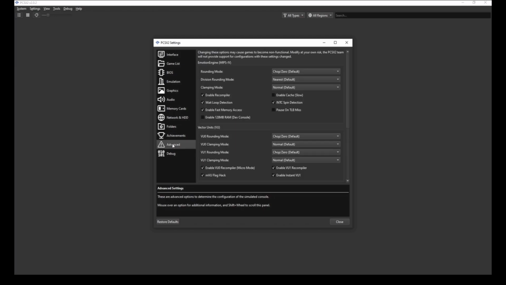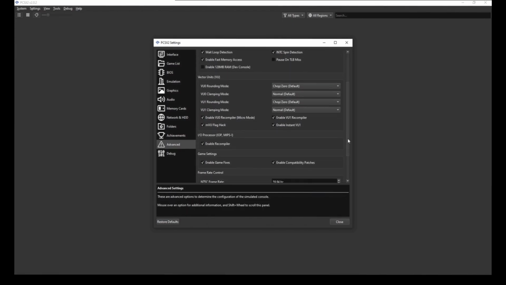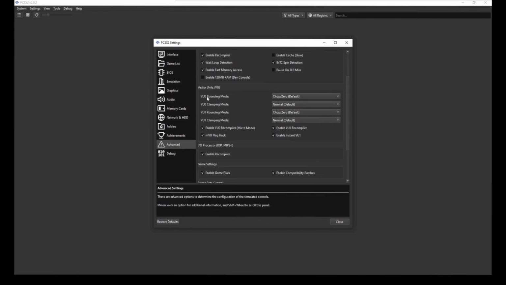Under Advanced Settings tab along with older options, you will now find some cool new options like Division Rounding Mode, which help various games. Also, the rounding and clamping modes have now been separated into VU0 and VU1, so it is now possible to enable only the required option.